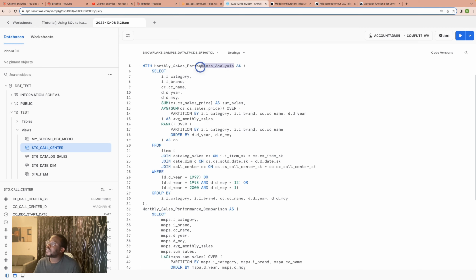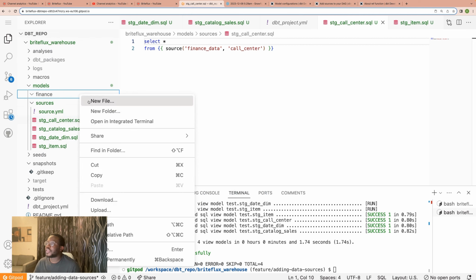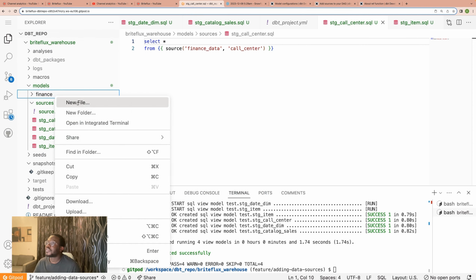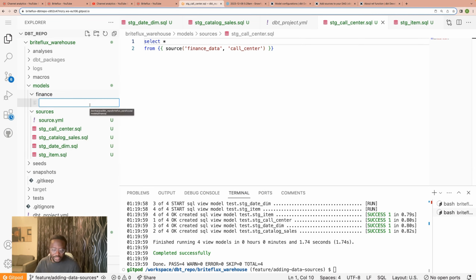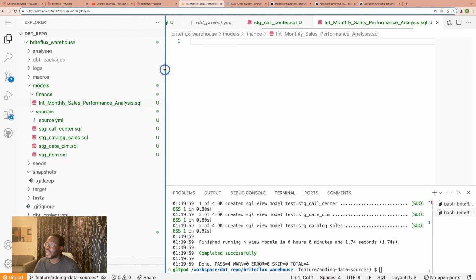First we want to create the CTE. We could just copy this, then go into the DBT project, go to finance, and create a new file. We paste the name of the CTE here, which is monthly sales performance analysis. This is going to be the name of that model, but we have a prefix, which is int. This is int monthly sales performance. This is the prefix that we have.